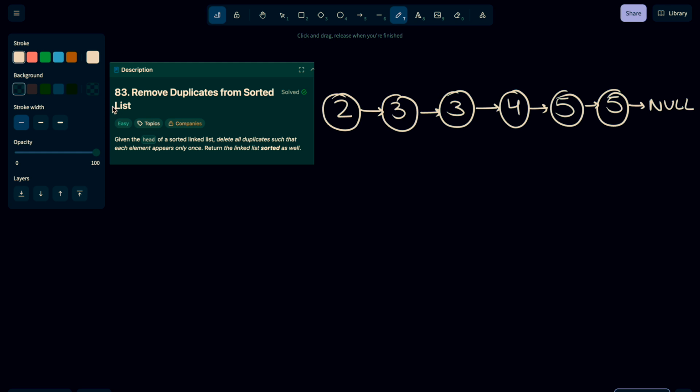In this video, we will be solving LeetCode 83, Remove Duplicates from Sorted List. Given the head of a sorted linked list, delete all the duplicates such that each element appears only once, and after that return the linked list sorted as well. What it really means is that you have to delete all the nodes which are duplicates of another node, and return the list which does not have any duplicates.